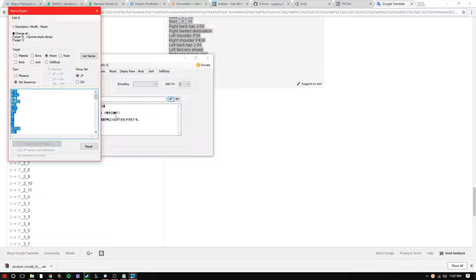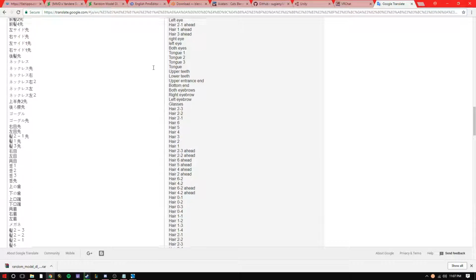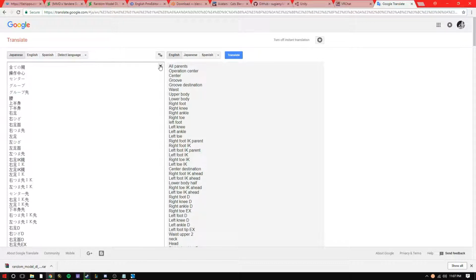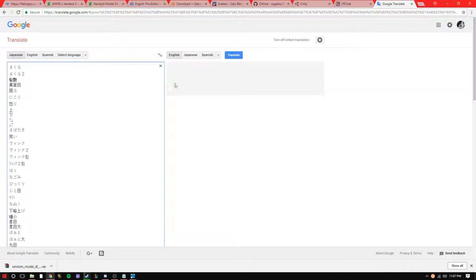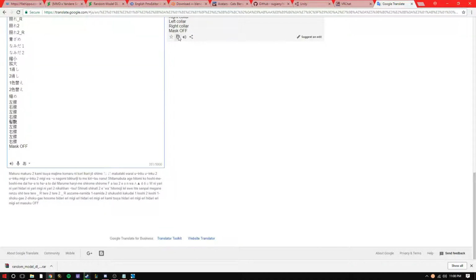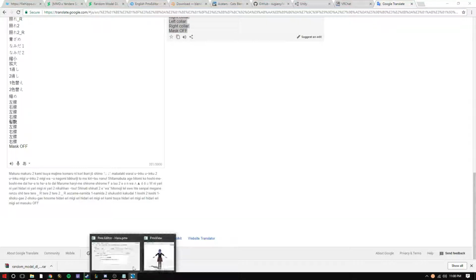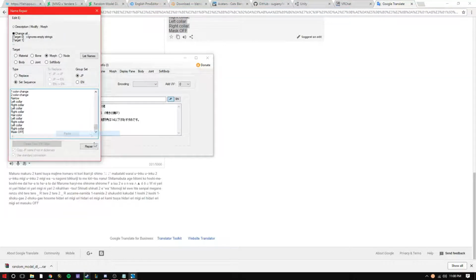Select all, copy, scroll back up, and paste it in here. Everything's going to translate, and there you go. Copied, paste it back in here. Repair, yes, okay. Alright, the only important ones that you need to do is just material, bone, and morph. I don't mess with any of the other ones, so that's pretty much it.